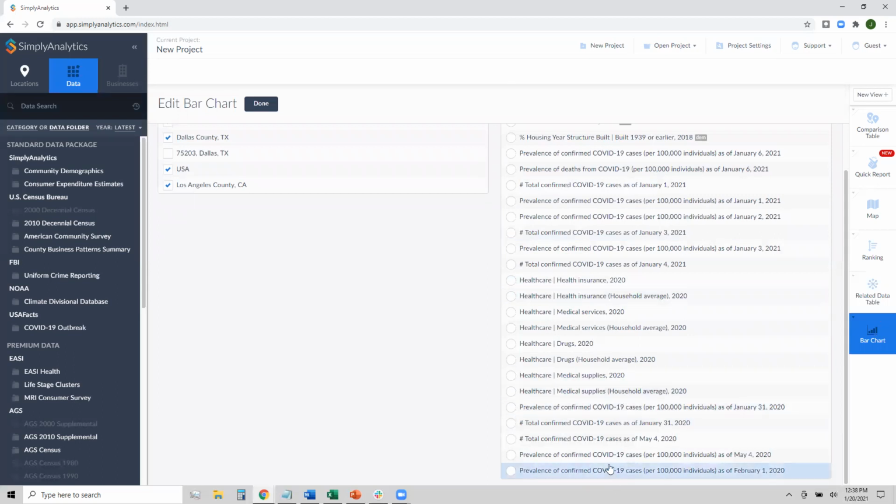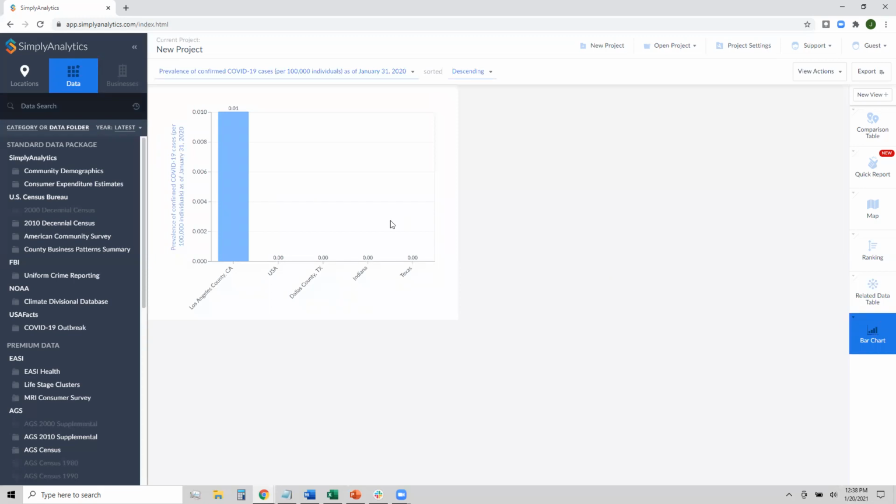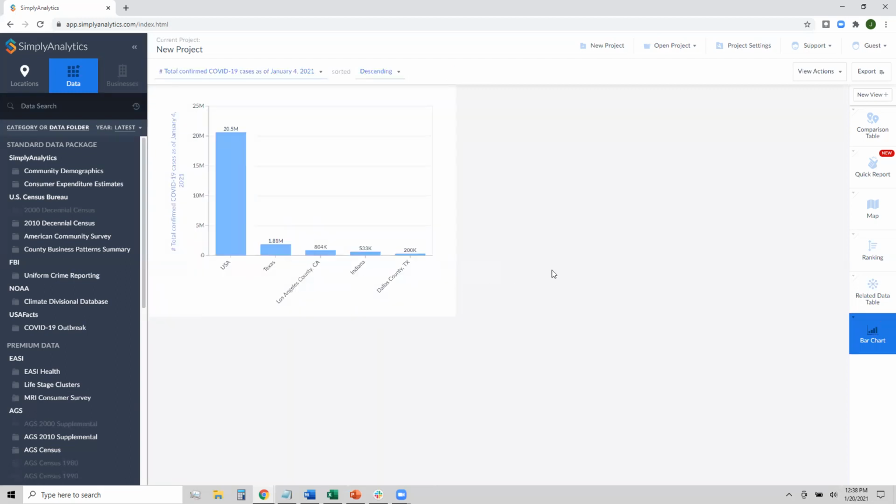So let's track one of these data variables here. Click on done, and your actual report will just generate. So let me pull up the 2021 cases. There you go. So you can see that we've generated this bar chart, right?